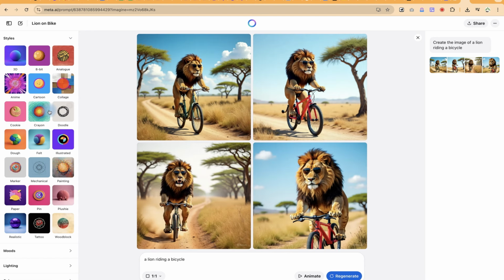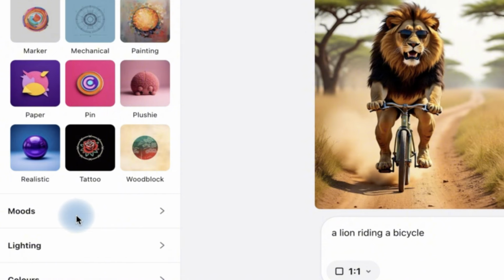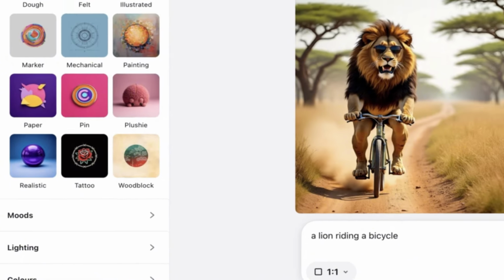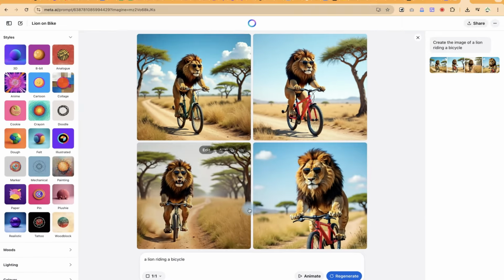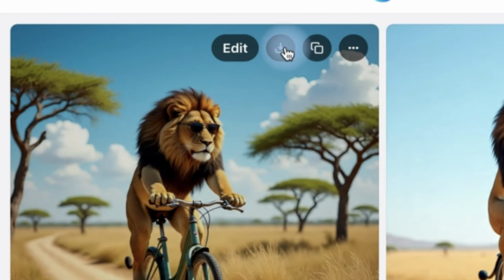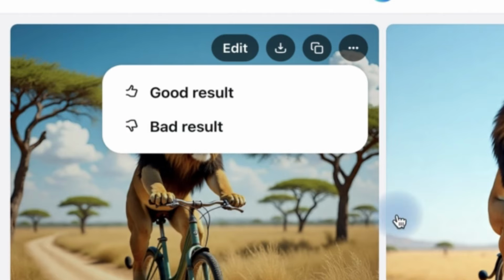So you can check the styles over here, the models, the moods, the lighting, and the coloration. You can always come over here, or you can download this. You can click and you can hover over, copy, download, or edit if you want to edit. You can do many other things from here.